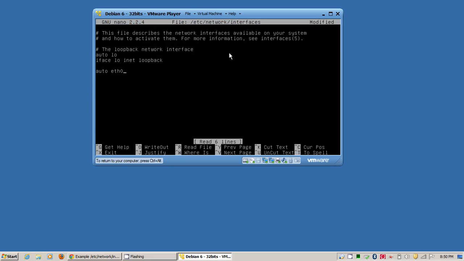auto eth0, iface. Okay, iface stands for Internet Interface. eth0 inet static, address 192.168.100.100, for example. Netmask 255.255.255.0. The gateway, sorry, I want it to be 1, not 100. Gateway will be 192.168.100.1 itself. Okay, we are configuring this Linux server as a router.